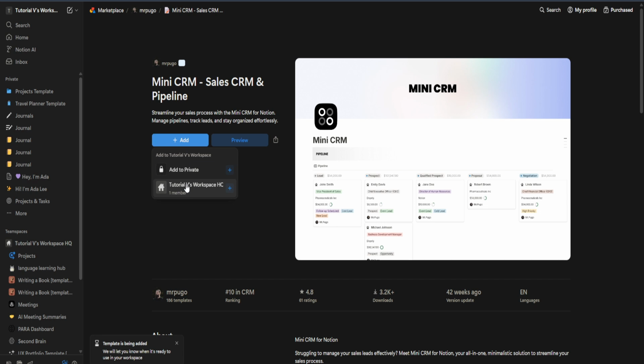Now that the template is part of your workspace, you're almost ready to start customizing. You'll have the option to decide where you'd like to store this new CRM setup. You can choose between adding it to your main workspace HQ. This is great if you plan on collaborating with a team, or to your private section, perfect for personal use. Select the option that best fits your intended use case.